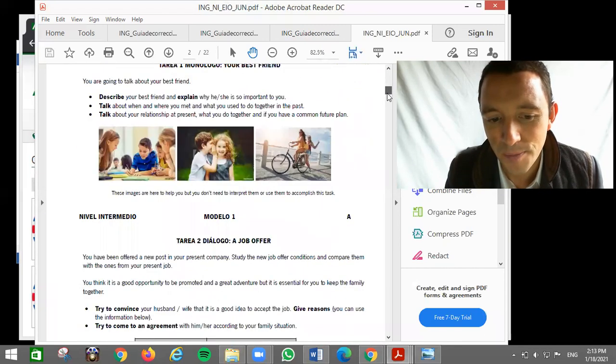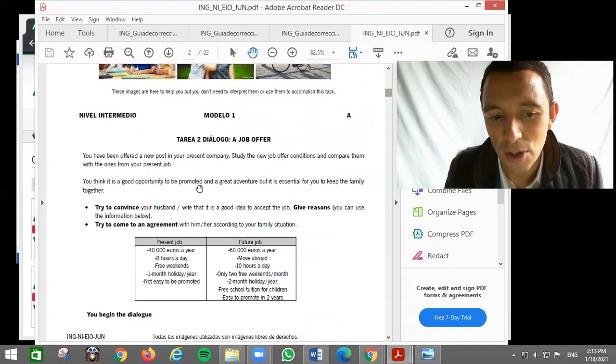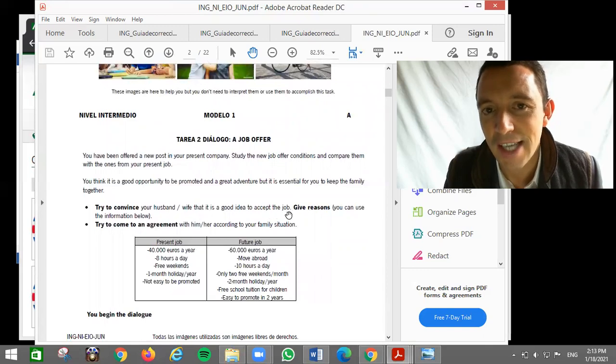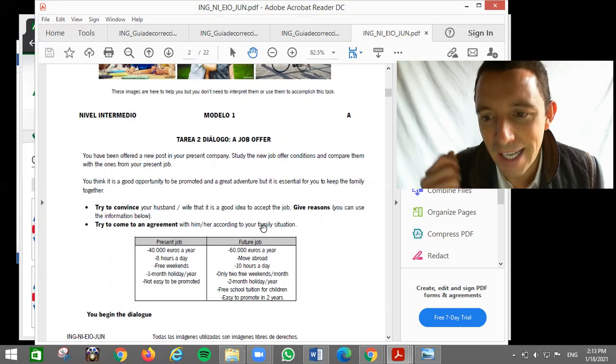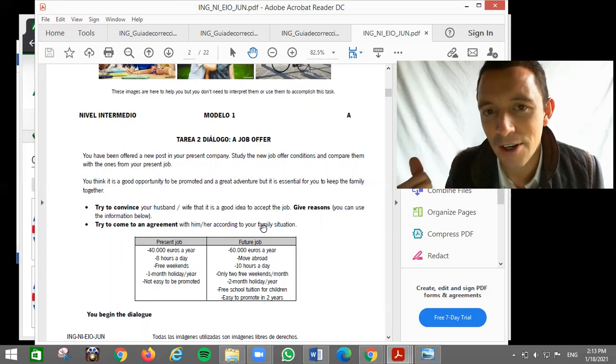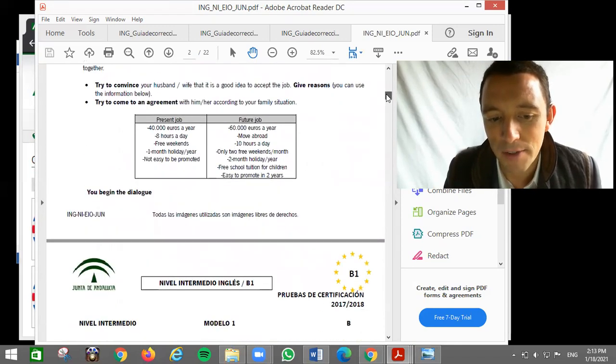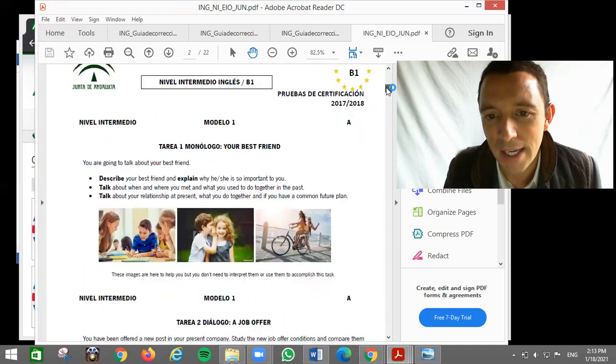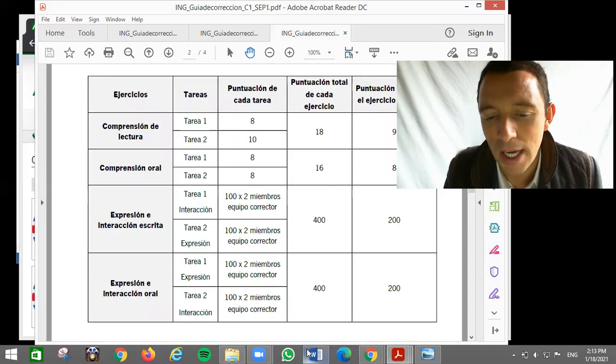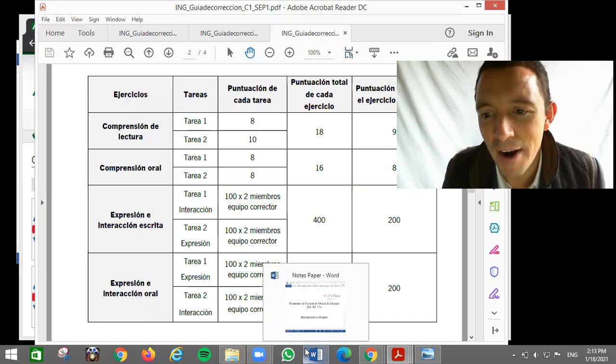And then task 2 is the dialogue. So you have to try and convince, in this case, your husband or your wife that it's a good idea to accept your job. So the detail of the question is very important. And again, you need to understand clearly the question and answer correctly and specifically every part of the question. And again, your variety of vocabulary and your variety of grammar as well and structures is very important. So that is an example of the speaking. Okay, so we close that. That's the B1. The B2 and the C1 are very, very similar structures.